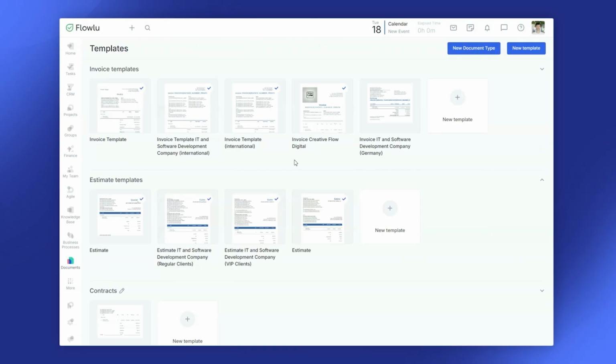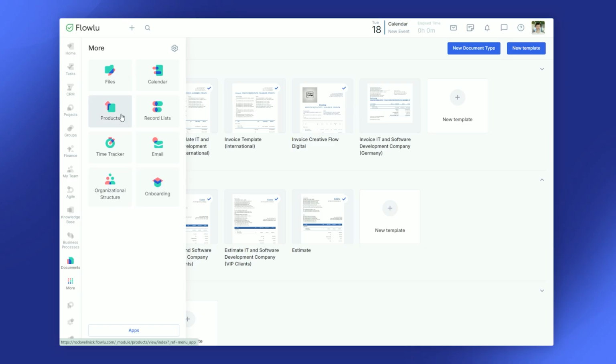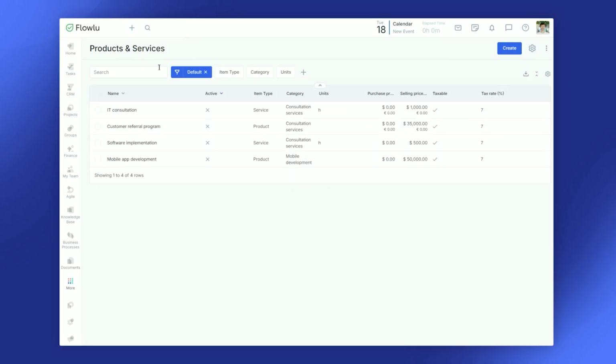Before creating an invoice for a client, let's add some products or services to the catalog. This will make it faster to generate invoices later. Go to Products and Services, add new items, and set their prices and tax rates.